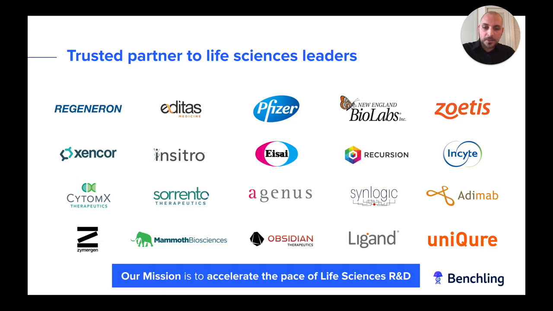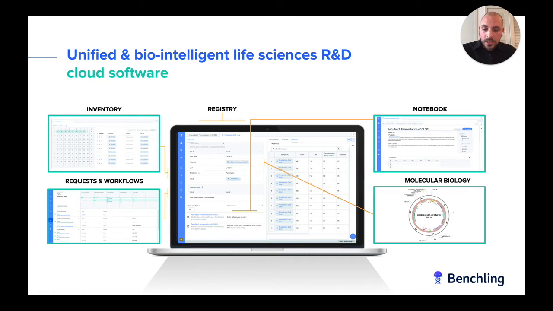So really, what it boils down to is no matter what the area, our mission is to accelerate the pace of life science R&D. And the way we do this is with what we call a unified and biointelligent cloud software. And what does that mean? Well, it's a suite of very modern, snappy tools that you can use for your individual day-to-day work. Inventory software to track your samples in your freezers. Molecular biology tools to design vectors, a lab notebook, the backbone of any of your experiments.